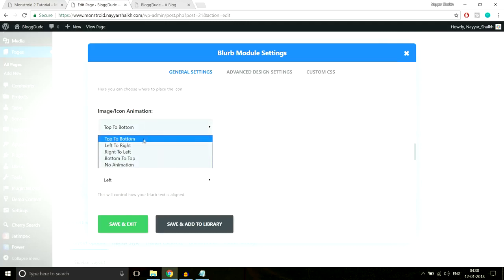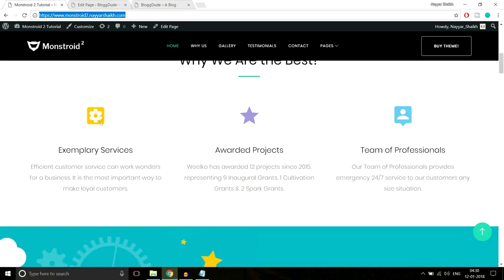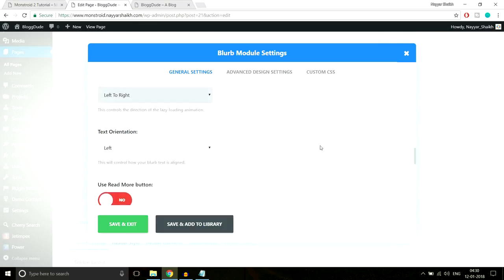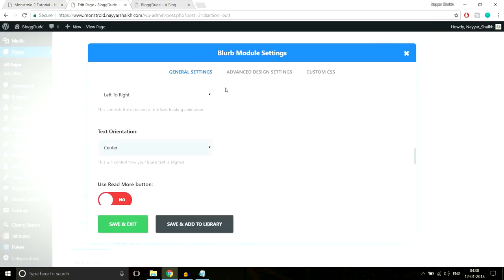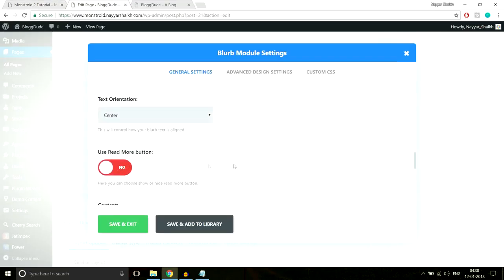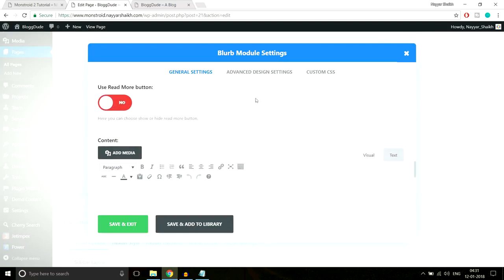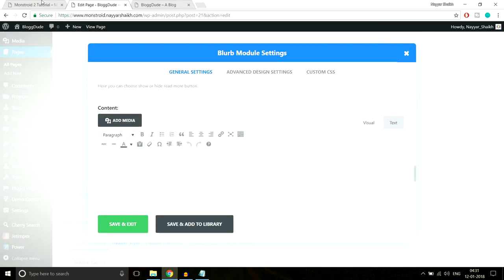Now we can add some animation, for example bottom to top, left to right. So let's select left to right for this one. For this one we can select right to left, and for the middle one, we can select top to bottom or bottom to top. Okay, that would look nice. Now for text orientation we'll select center, because in the demo website we have all the text oriented center. Fine, now we can put in a read more button, but we won't do that, because we haven't done that in the demo website.